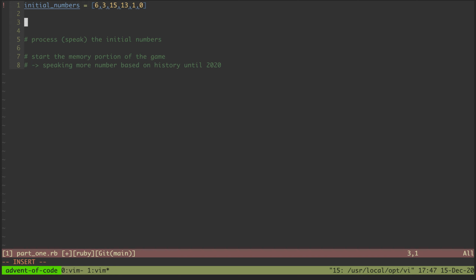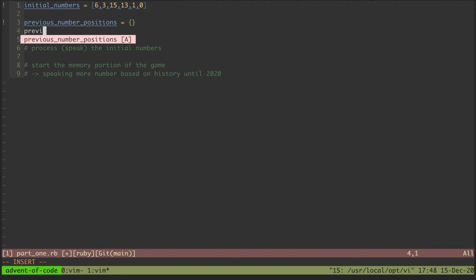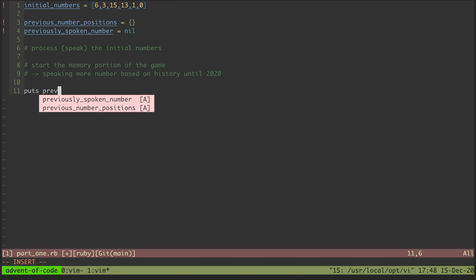The other thing I'll want to do is we're going to need some data structures to keep track of things. So I think we'll want to know about previous number positions, and we'll use a hash for that. I think we'll also want to know about the previously spoken number, which, at least at the beginning, is nil, it's nothing. And then ultimately, we're going to reach 220, and we're going to spit out our previously spoken number, and that's going to be our answer.